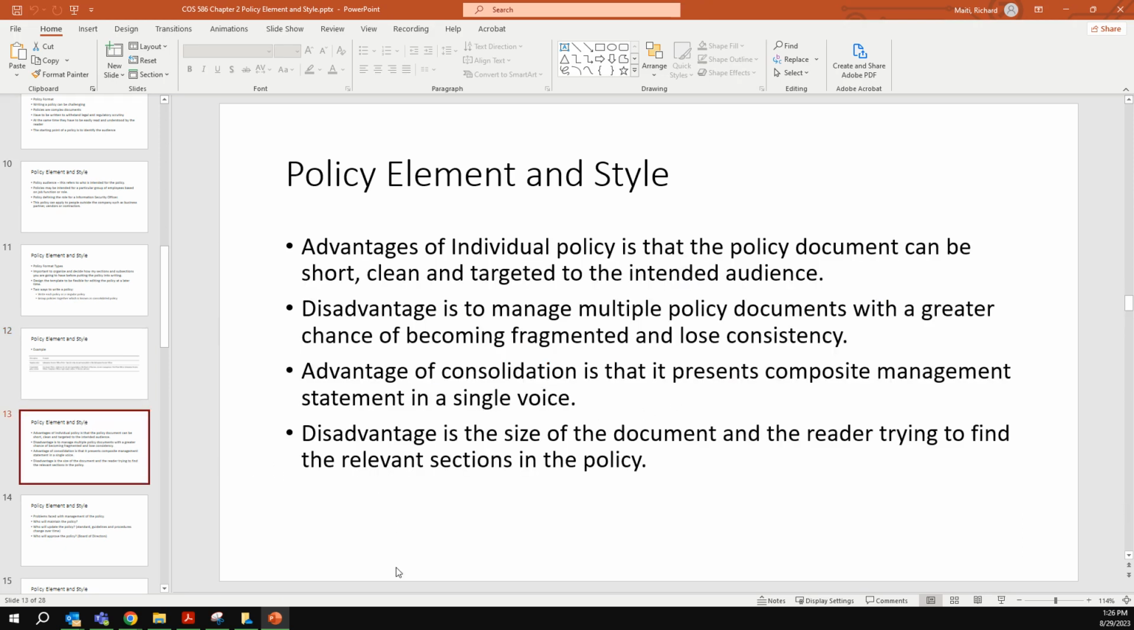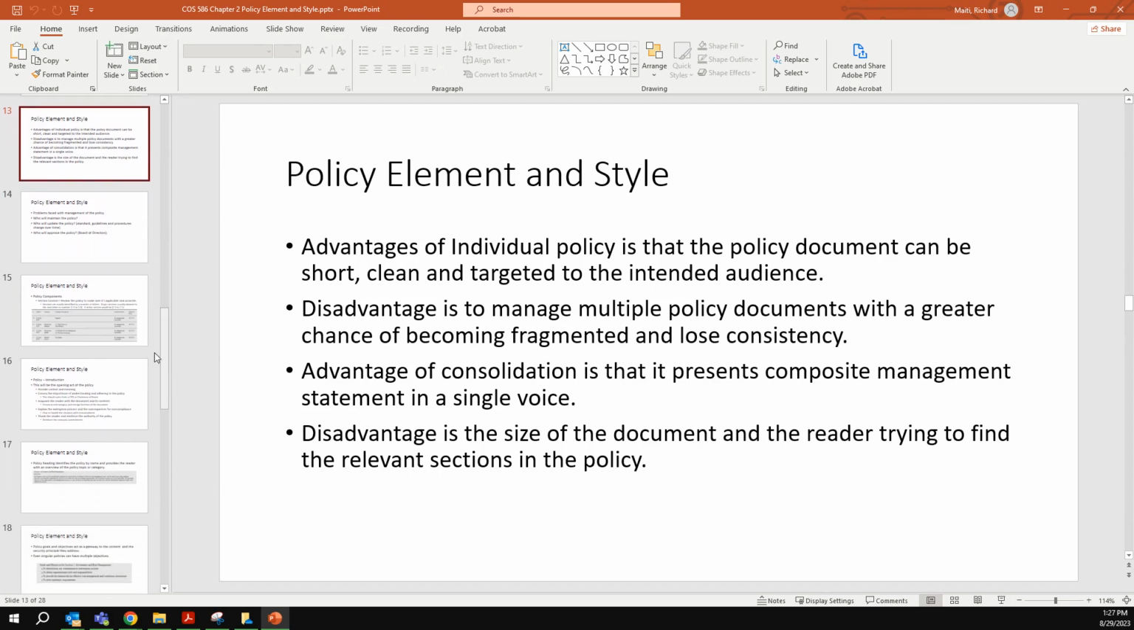So advantages of individual policies: the policy document can be short, clean, and targeted. There are disadvantages to managing multiple policies. Advantage of consolidation: it presents a composite management statement in a single voice. Disadvantage is the size of the document. So there are advantages and disadvantages to both.